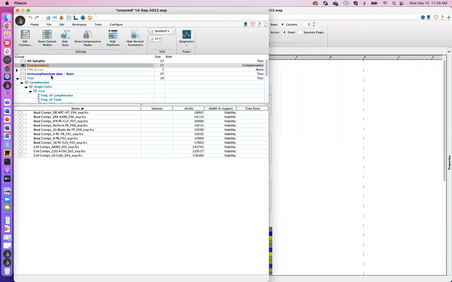Okay, there's nothing wrong with doing the compensation on the machine. A lot of times, in fact, doing it on the machine is going to be a lot faster and a lot more convenient. So, you know, do it there. If you have any questions, just make sure that you keep your single stain controls with you. And then if you want to try one of the algorithms in FlowJo, by all means you can.